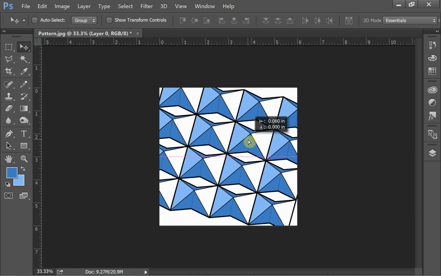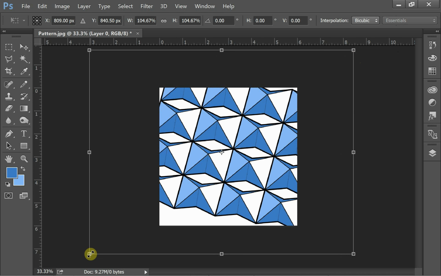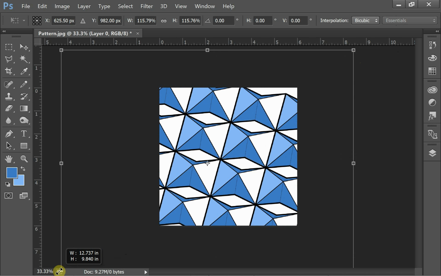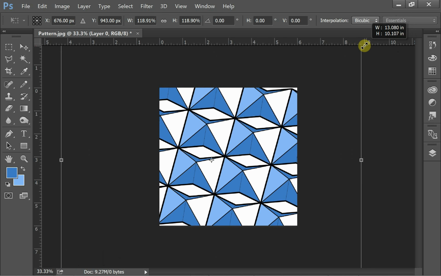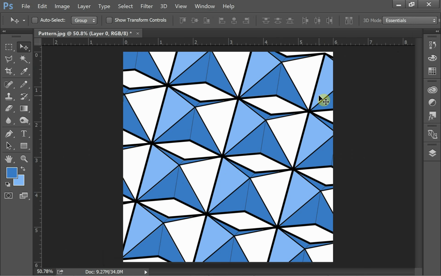Now I want this to be full bleed. So I'm going to use Control T and scale it to be a little bit bigger so that it takes up the edges. There, that's full bleed, 6 by 6. Alright, so that's using Rhino and Photoshop to make a drawing with some color and some line weights.